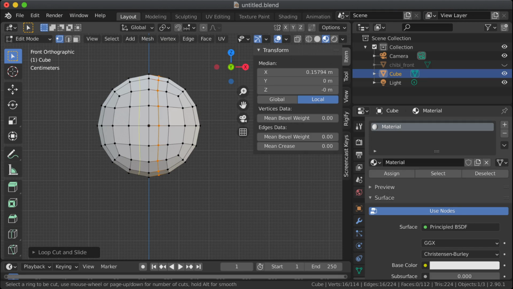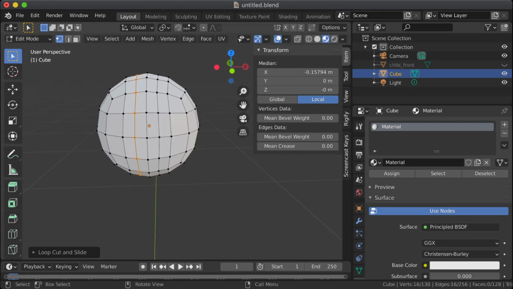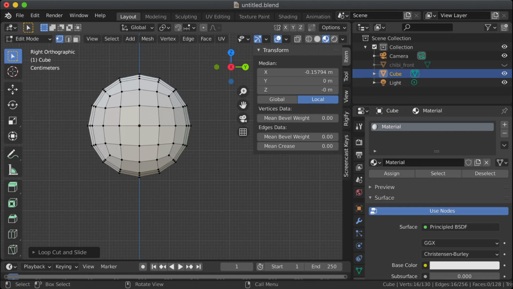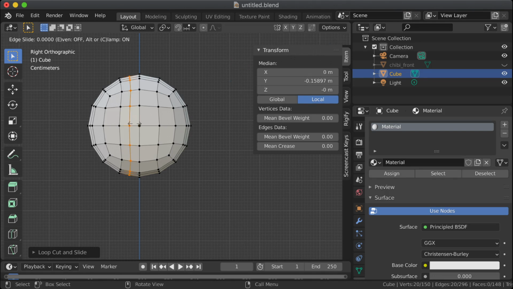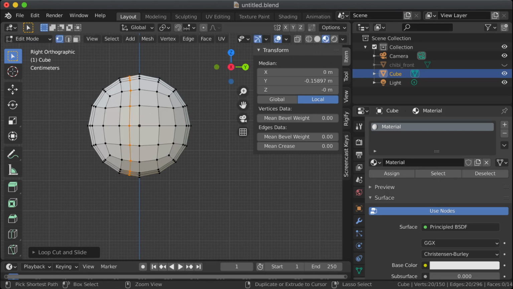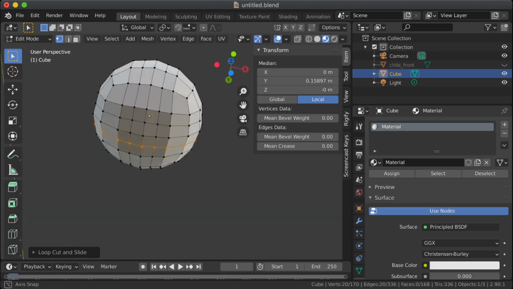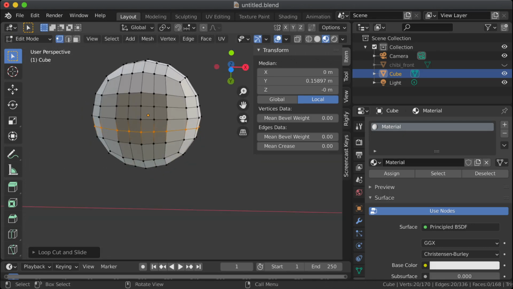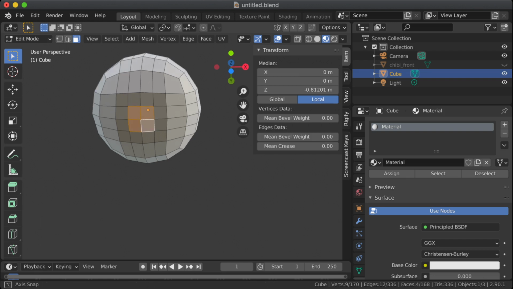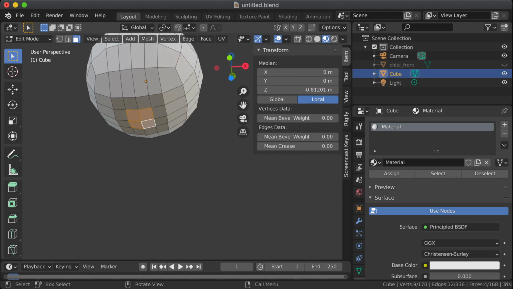One there. One there. Give a little bit more definition on that side. Same thing over here. Escape, ring cut, click, escape. Good. Now this should give us a couple other faces that we can then select on the bottom and extrude.